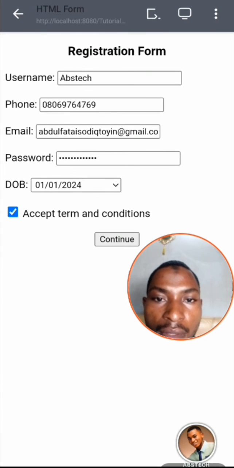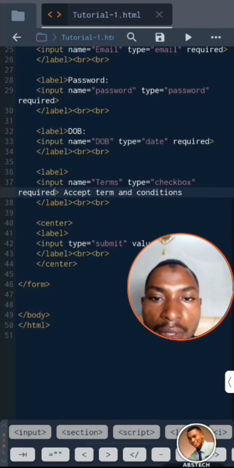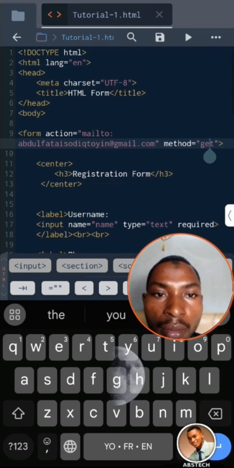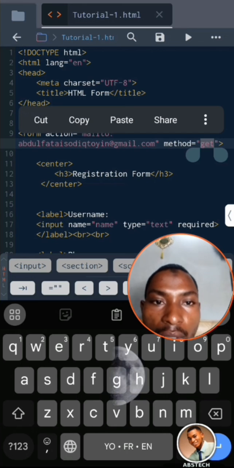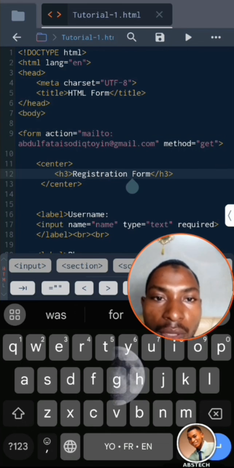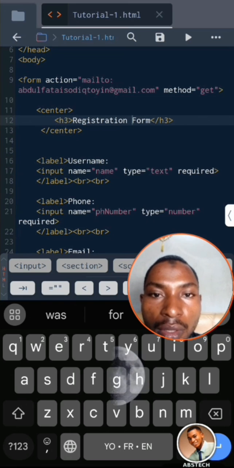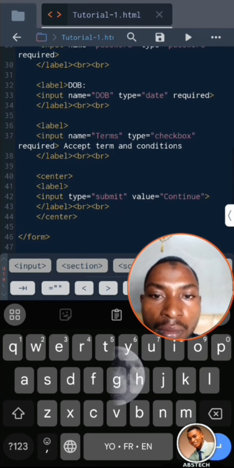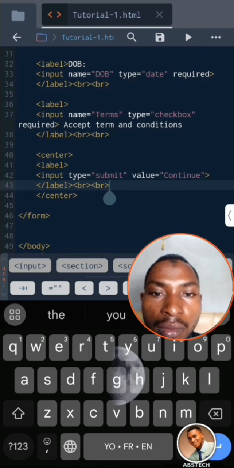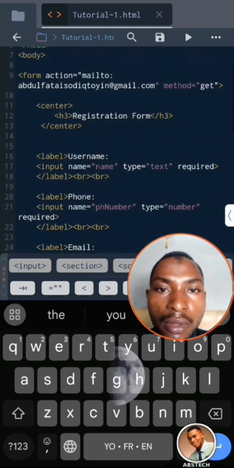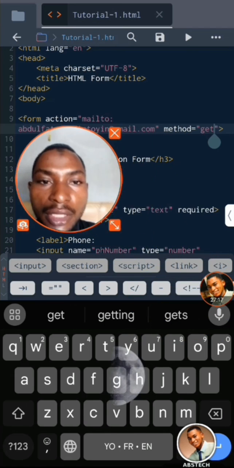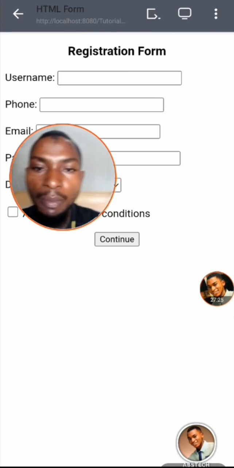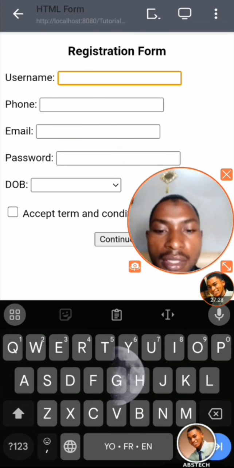Okay, all these are set. Everything is set. Name is specified. Okay, let me check this method. The method is okay, but the method is using get. It's using the get method, which is not what we need. Everything is almost okay. Okay, let's change this to post and see the difference. Post. Okay, because we are submitting it, definitely we are posting these forms, and let's fill and see the difference.